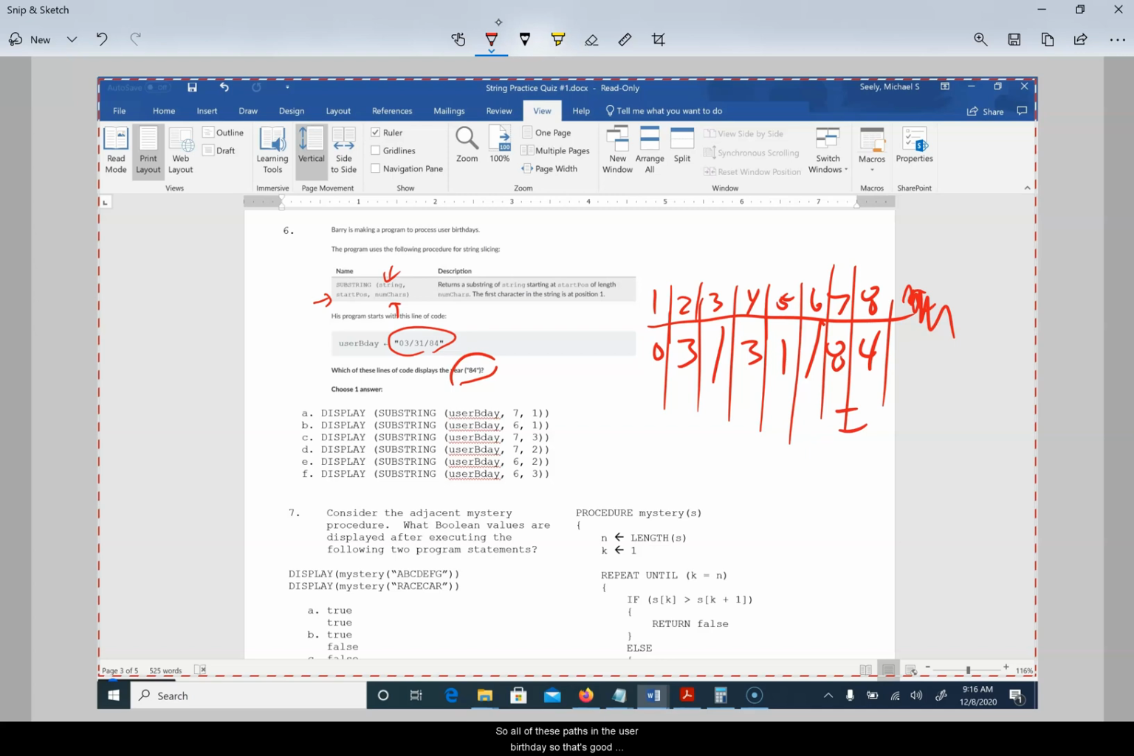Okay, so all of these pass in the user birthday, so that's good. Because if one didn't pass it in, then you could just cross it out. Okay, the start position here is 7, and the length of this is 2, right? So the start position here is 6, so that's not correct. The start position here is 6, and the start position here is 6. So now we've narrowed it down to 3 possible answers, and all you need to know then is the number of characters.